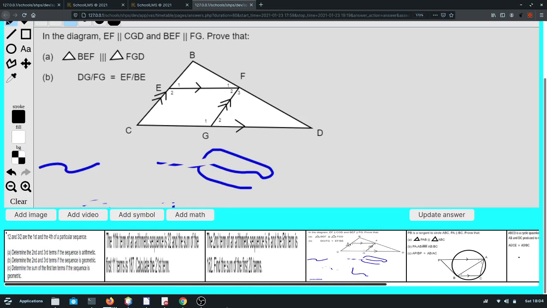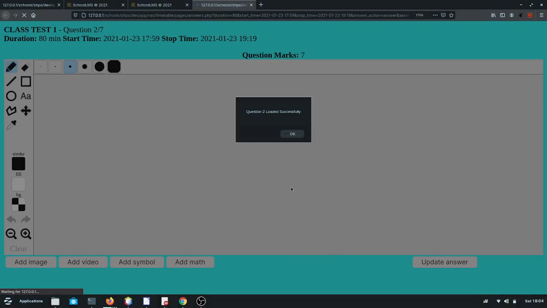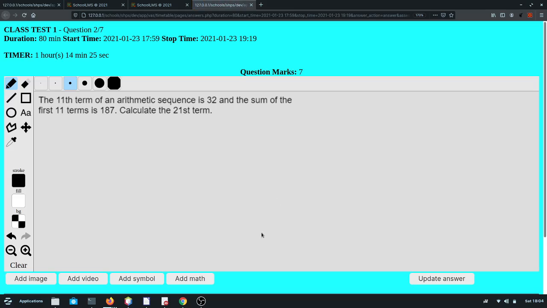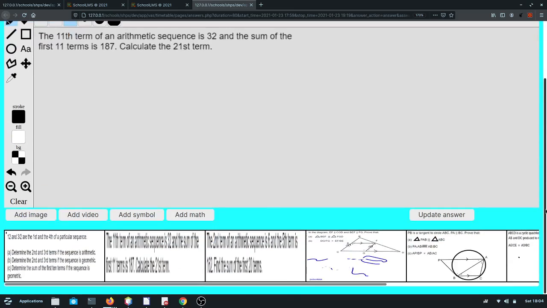So this is how you browse through your questions. Obviously, once you look at your questions, you should see your answers as well. Once you are done with this, once you've answered all your questions correctly or incorrectly, then you need to close the page. Thank you.